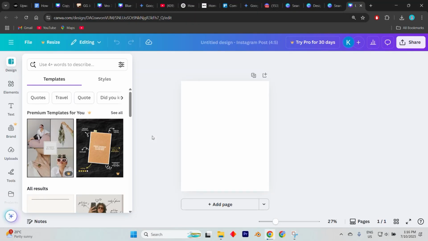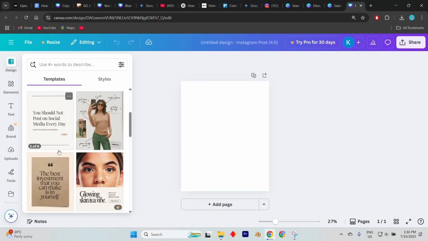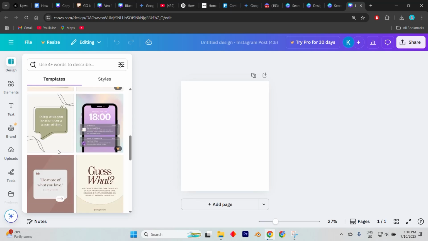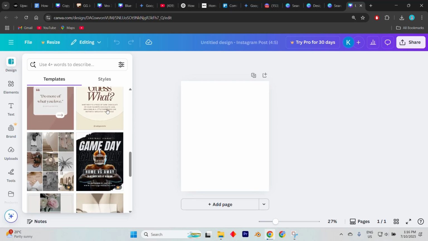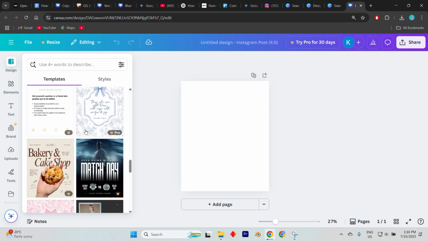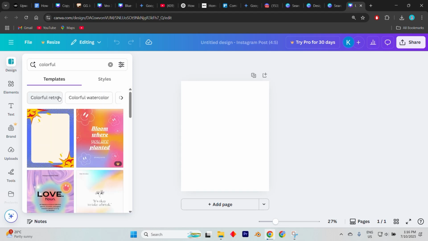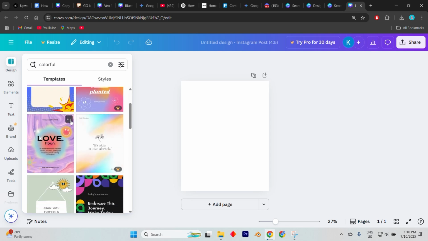Now let's leverage the templates for speed and inspiration. Canva's template library is a treasure trove for Instagram content. We can now browse and filter the templates. So once you have selected your Instagram post format, the design tab on the left hand menu will display thousands of templates. Just use the search bar and filters to narrow down templates by first industry or theme.